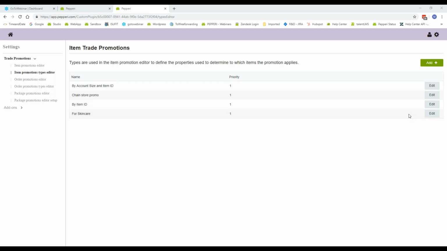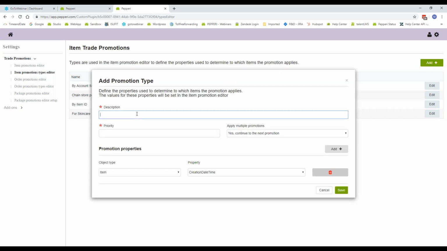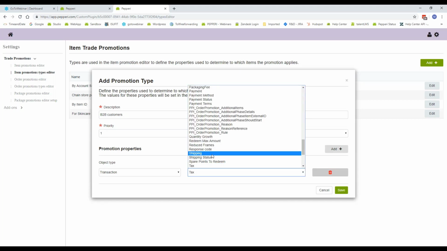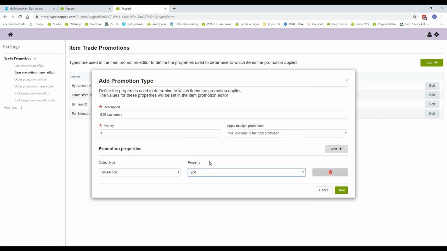So once I've created these promotion types, I can then go, let's say now I wanted to create a sample one just as an example. Say I want to give item promotions just for B2B customers. Okay, so I can take the transaction object and use the property transaction type. And then I know that all of my B2B customers are using a specific transaction type. They're not using the same sales order that the sales rep is using. And any promotions that I build using this promotion type will apply only to B2B customers. Okay? I have another example like that in order promotions.